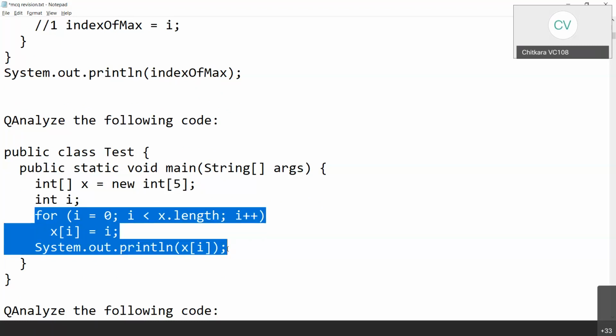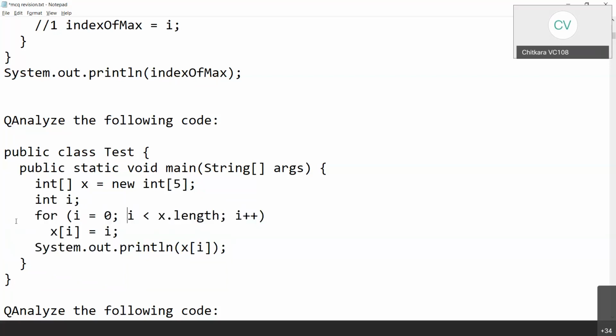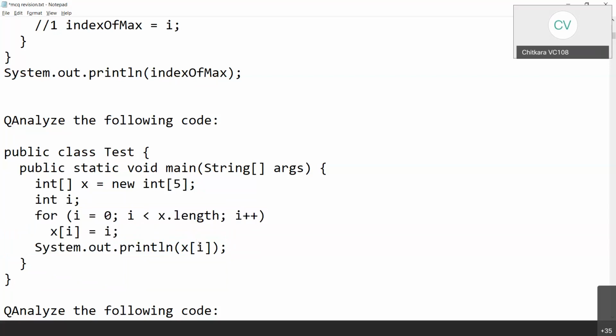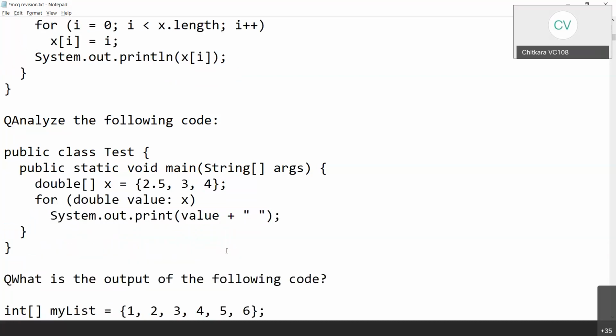Yes, it is going to be an error for a very simple reason. This is going to be 0, 1, 2, 3, 4. i++ will be 5. Is 5 less than 5? No. So this will be over. So it is trying to access the element which is out of bound, so it will give me an error. Next.